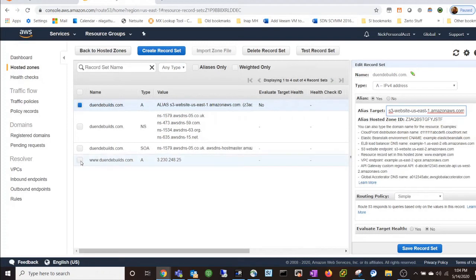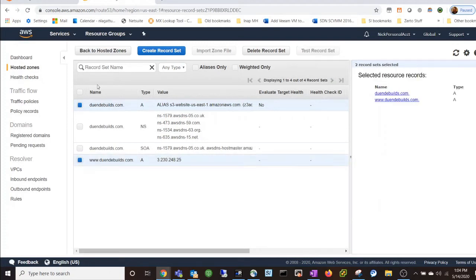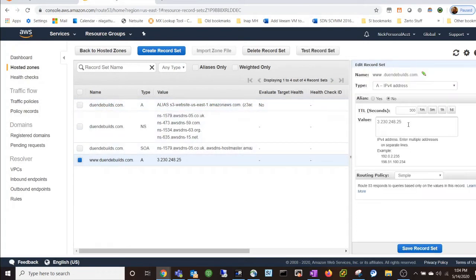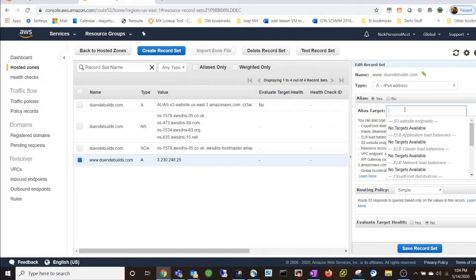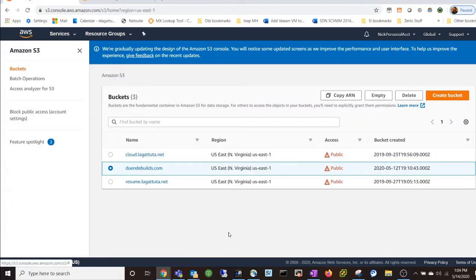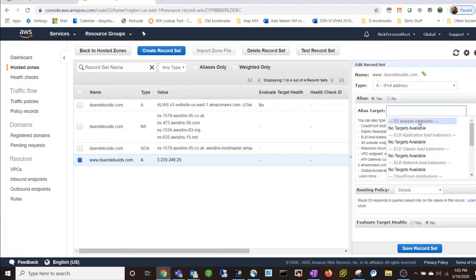Now, the problem we run into is that's not going to work for the www version. If we make this into an alias and choose a target, there is no S3 website endpoint available for the www version of the site. And that is because there's no actual bucket available named www.doandaybuilds.com. So it's not able to find an endpoint for that.